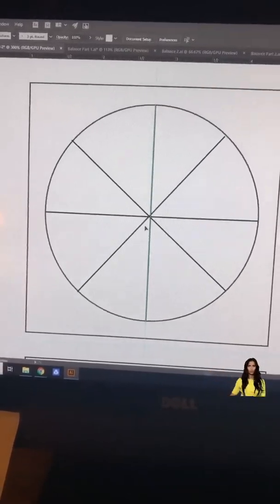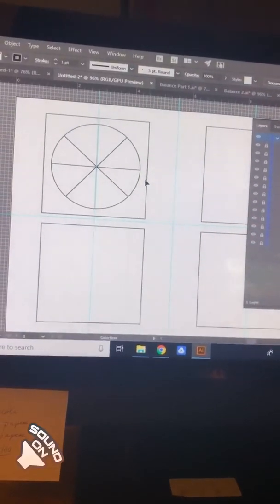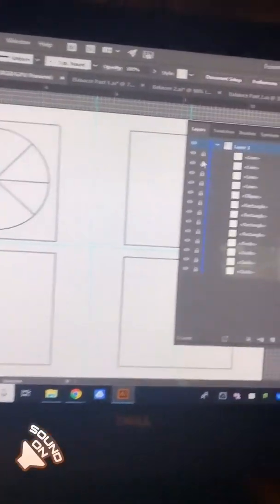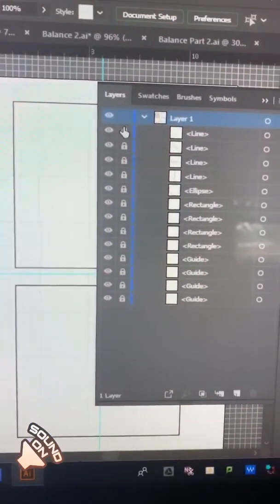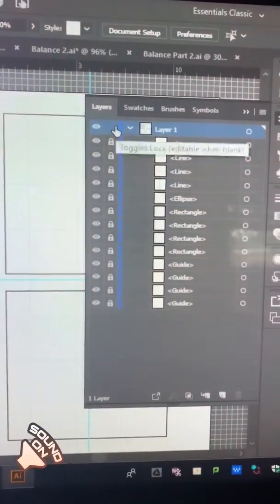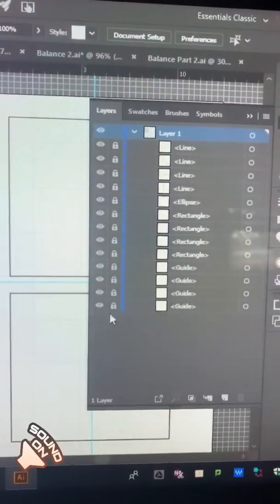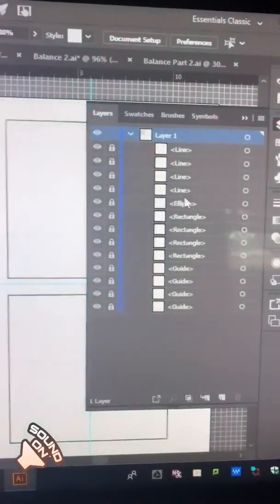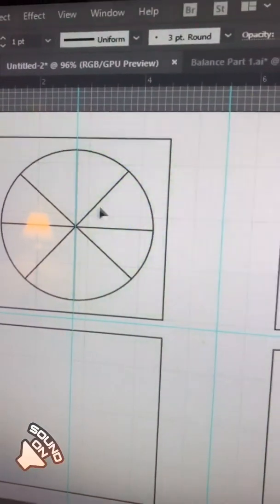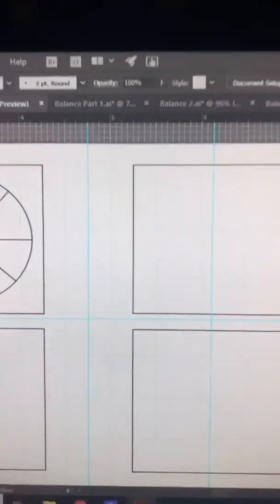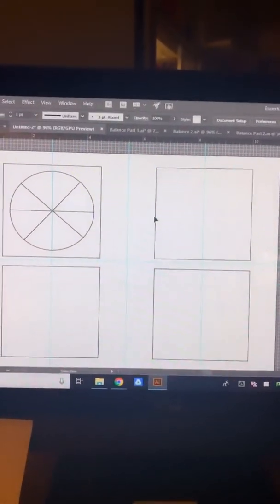Okay, so once you have all of the lines adjusted, you want to make sure that you lock all your layers. Notice that I don't have layer 1 locked, but I have everything locked underneath it. All the guides, all the rectangles, the ellipse, and the lines inside of it. So everything is locked and in place. And this is the basic setup of your entire document. So here's what comes up next.